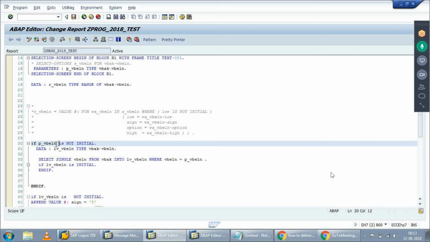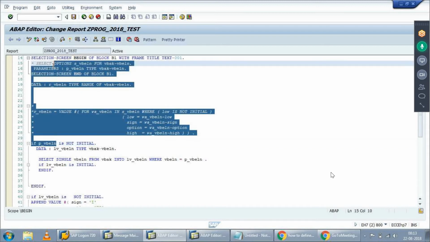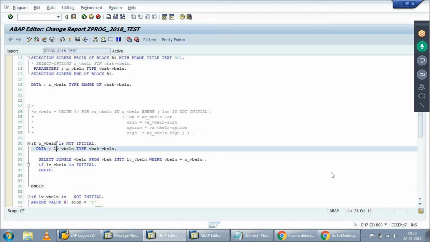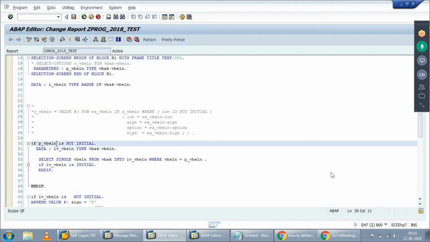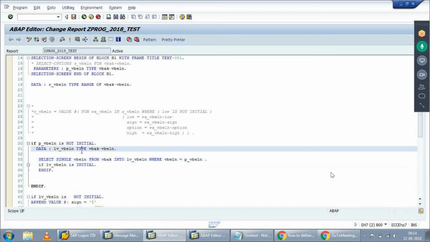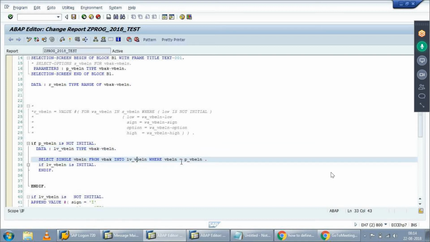Okay. Now whatever value he is giving, I have to validate whether it is the right sales document number or not. For that, I am selecting a single webline from the VBAK table into a local variable I have created called LV webline. So I am selecting a webline from VBAK into LV webline, for whichever number is given in your parameter statement.